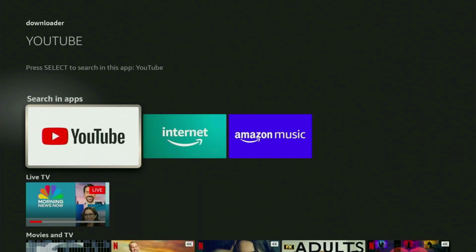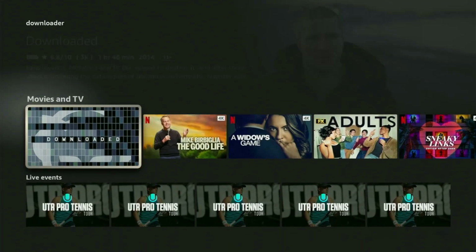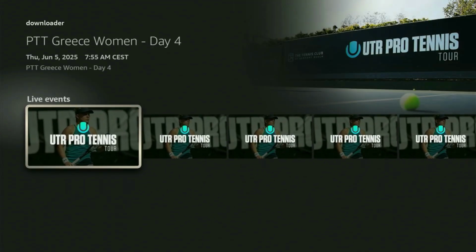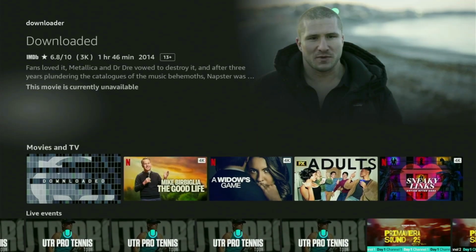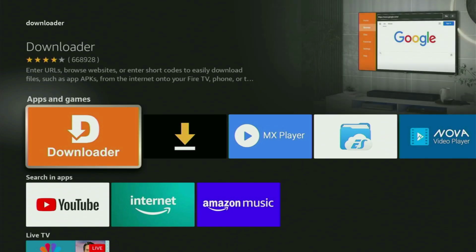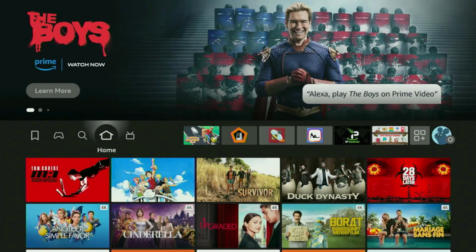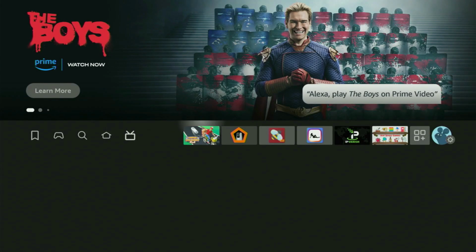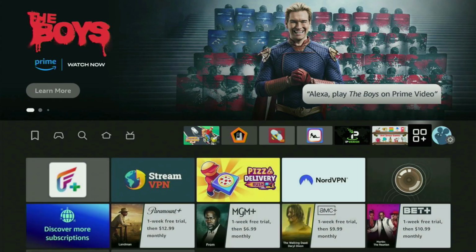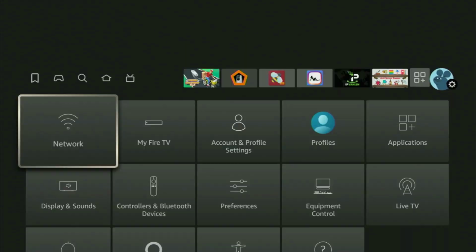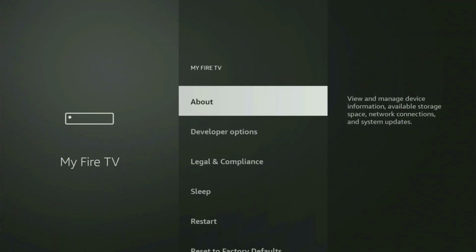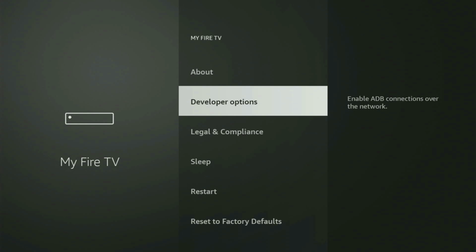But now, after you got Downloader, it is not over yet, because we still have to set it up. So now to actually set up Downloader, we'll need to go to Settings. To do that, we return back to the home screen and then scroll to the right side. Select that button with a gear icon and go to My Fire TV. You'll open it, and then in here we need to turn on developer options for your Fire Stick.